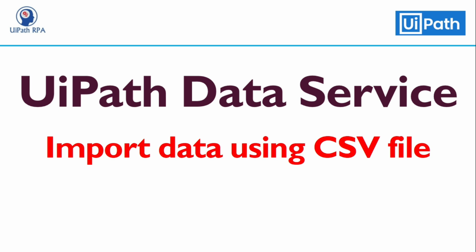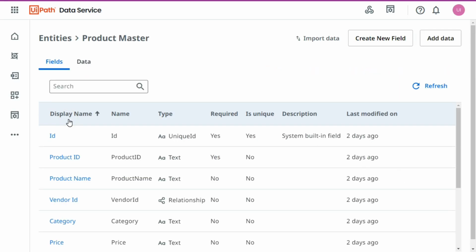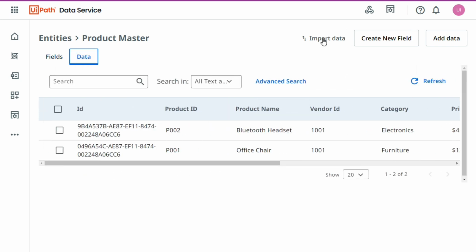In this video, I will show you how to import data using a CSV file in UiPath Data Service. And this is very important when you are dealing with large data sets. So let's get started. So we have this product master. I'll click on that, go to data. From the top, you can see there's import data.